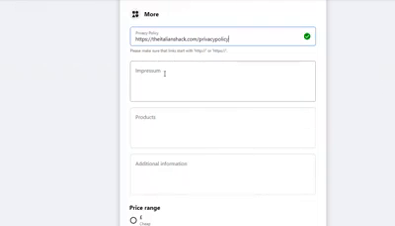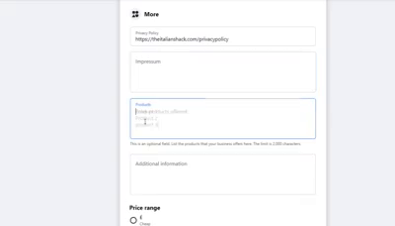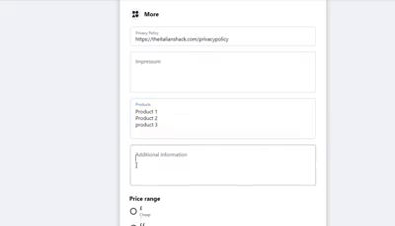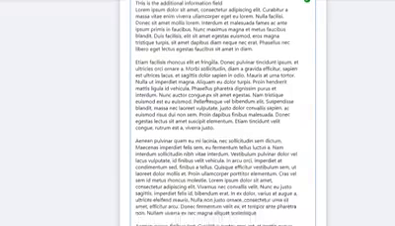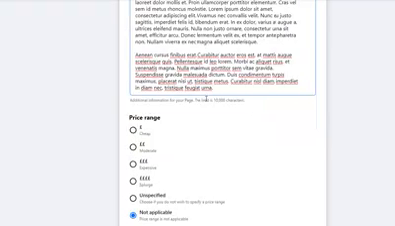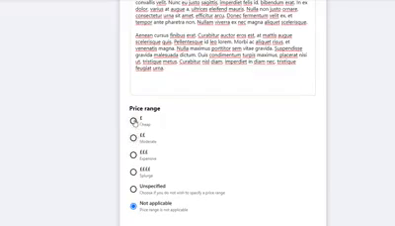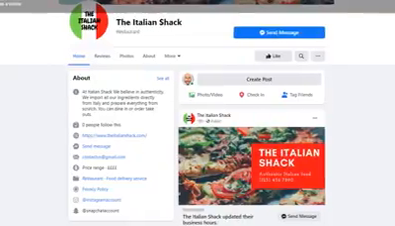Depending on the country you live in, you may have to add further information in the Impressum field. If you sell products, add them in the next field. You are able to add further information about your business in the next field. There is plenty of room to be creative here, as it can hold up to 10,000 characters. You can add an idea about the price range visitors can expect to pay if they do business with you. A currency symbol will be added to the About panel accordingly.